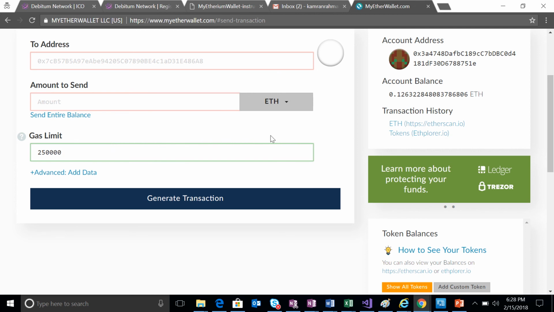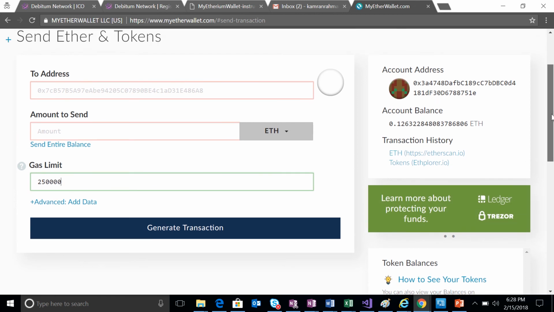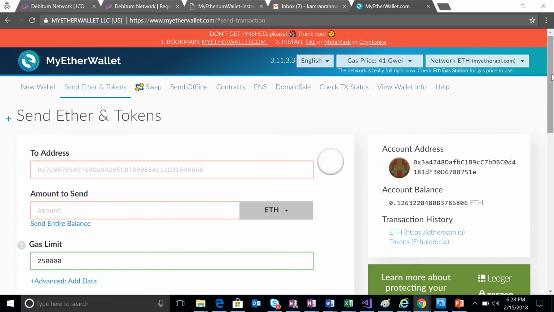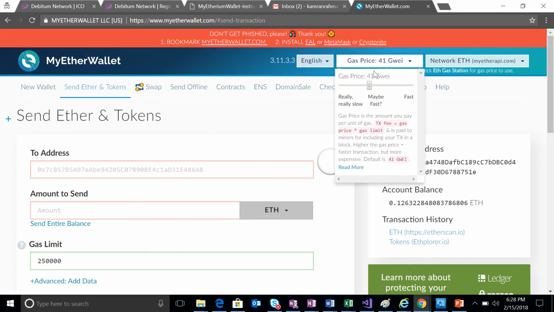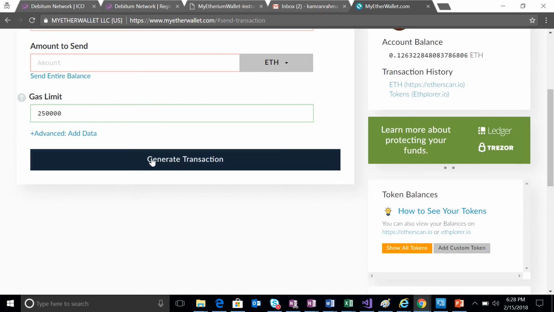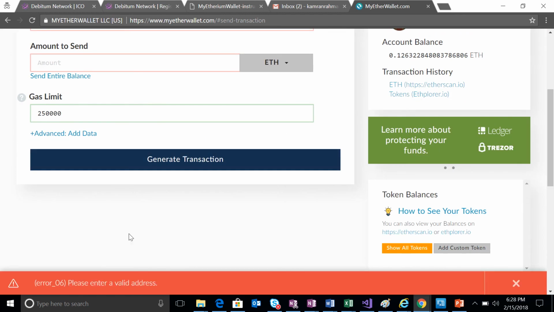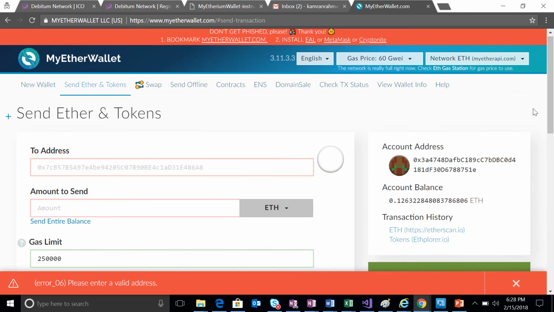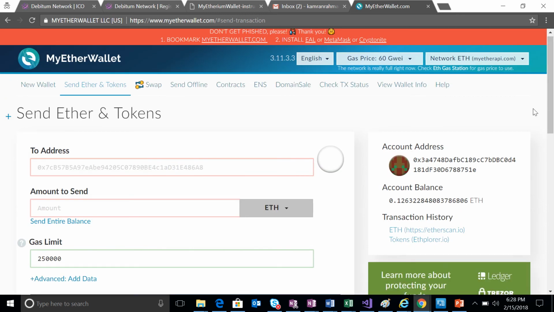And then they also recommended a gas price limit of 60. So you set the gas price up here. The default right now is set to 41. Per Debitum Network's recommendation, they're saying 60. Okay, so you just do that there, and once you have both of those limits set, then you just say generate transaction. I didn't enter an address, but you'll generate a transaction, and then you'll just confirm that you want to send it to that address, and that's it, and then your transaction gets processed.